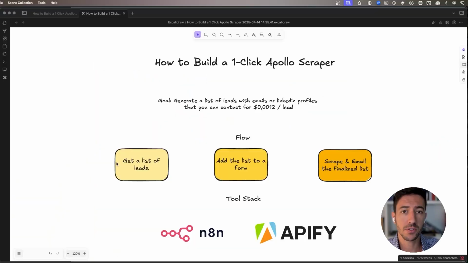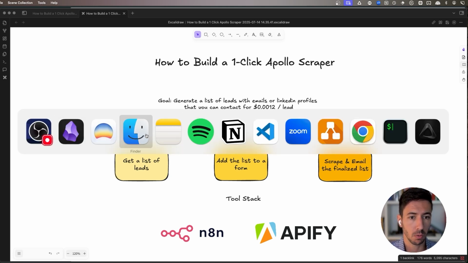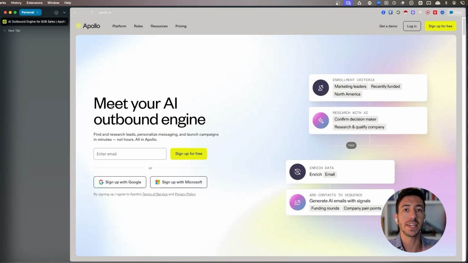Let's get started. Here's the overall concept of what we are building today. So the goal is to build a one-click Apollo scraper. If you don't know what Apollo is, basically Apollo is a list building software. So Apollo allows us to build different lists based on specific criteria that we want to. So if, for example, we want to find agency owners with their email and their LinkedIn profile, their first name and last name, we can use Apollo directly for that.